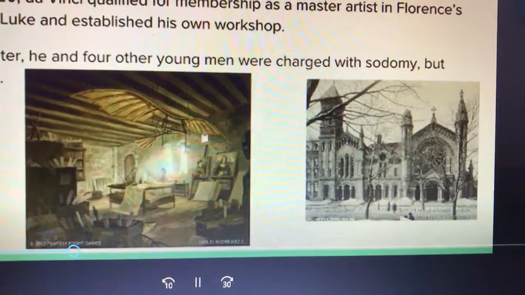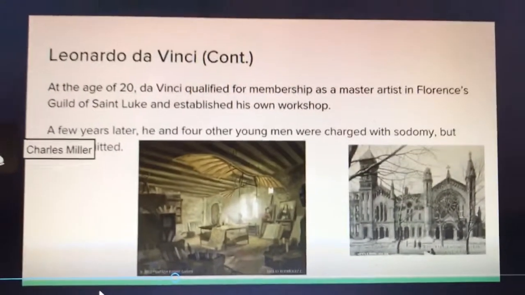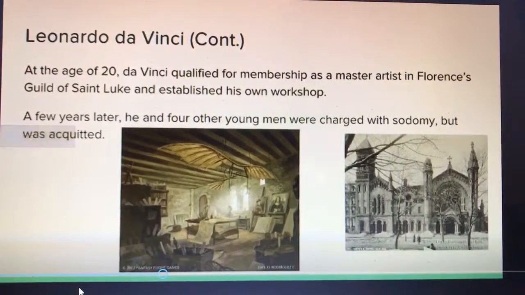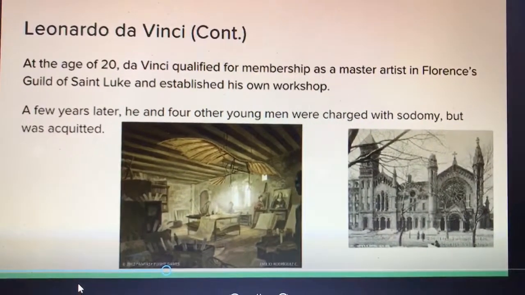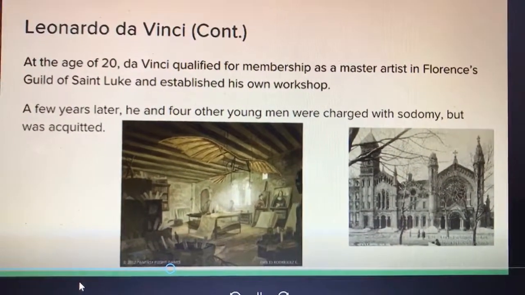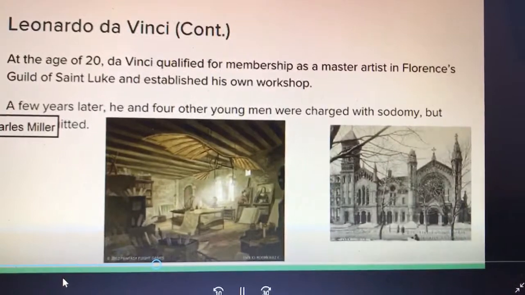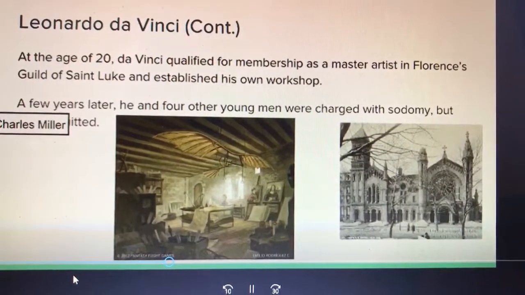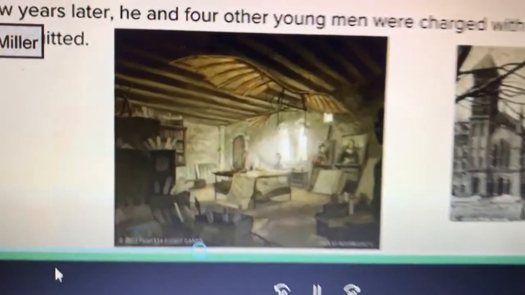Just a few years after moving to his new workshop, Leonardo and four young men were charged with sodomy. However, they were all acquitted. Leonardo was then able to return to his workshop and continue on his work.